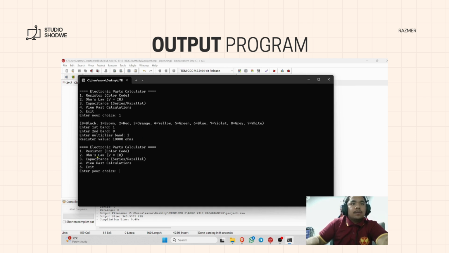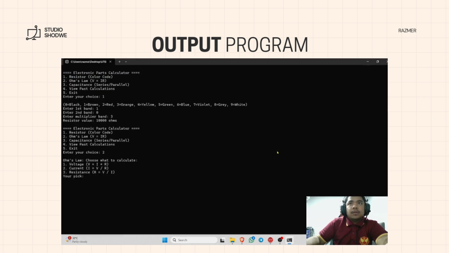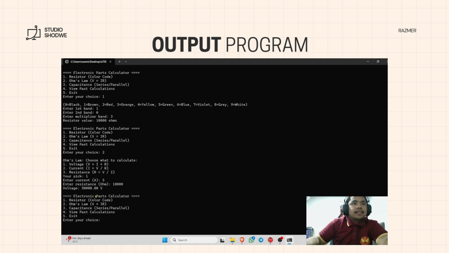So we go on with calculate Ohm's law. We must enter our choice, which is 2. In the Ohm's law function, we can calculate the voltage, current, and resistance. We calculate the voltage first. We put 5 ampere. The resistor we put 10 kilo ohm, and we get 50,000 volt.